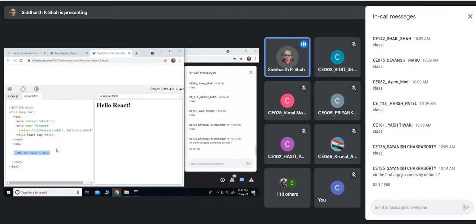So you can see that the body of index.html simply contains one division with the ID root. And this is a default file which is created. When you create a React app, this is how the file will be created. This is index.html and then you have index.js.